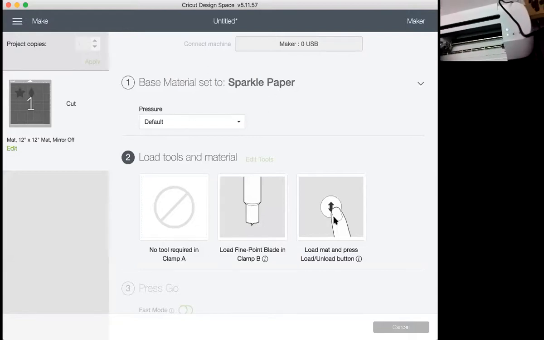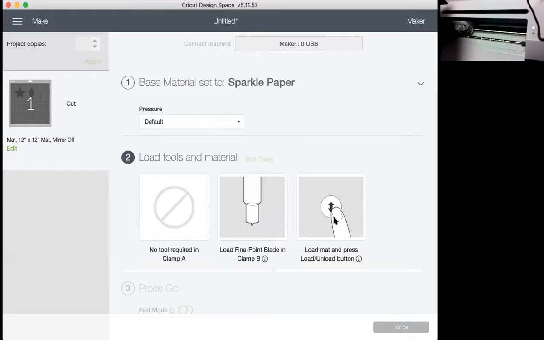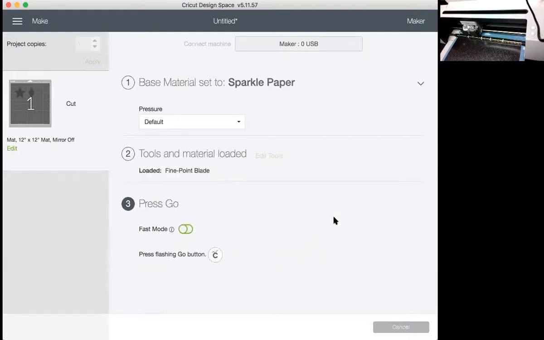You'll notice right now I've got this light blinking telling me to load the material. So I'm going to put, and there are guides in the machine where you put the material. And when we click this button, the machine is going to load and register the paper for you. And then the Cricut button should be flashing. I'll put the cord in the way, you guys, sorry. So once this button starts flashing, this means you're ready to cut.